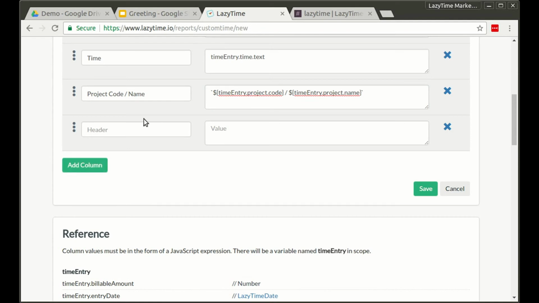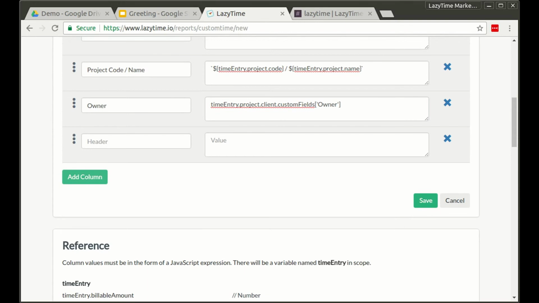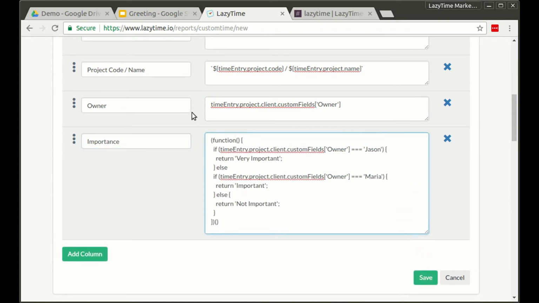Let's go ahead and add another column. Alright, let's call this one owner. I'm going to paste some code in there. I'm referencing the custom field that we just created. Add another column. Let's call this one importance. I'm going to paste some code in here. You can see this is a JavaScript closure. Basically, it's saying if the owner is Jason, it's very important. If it's Maria, then it's important. Otherwise, it is not important. Alright, let's go ahead and save.